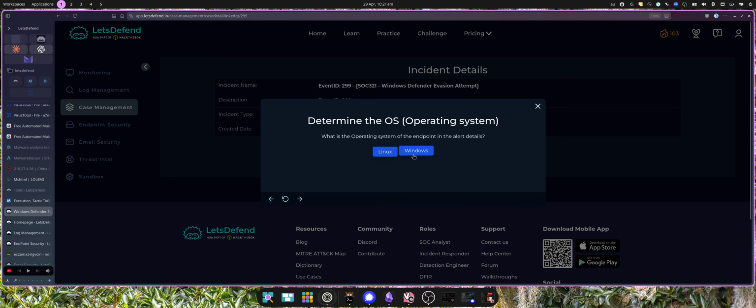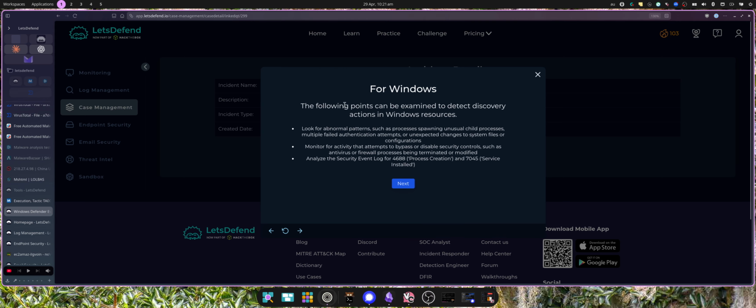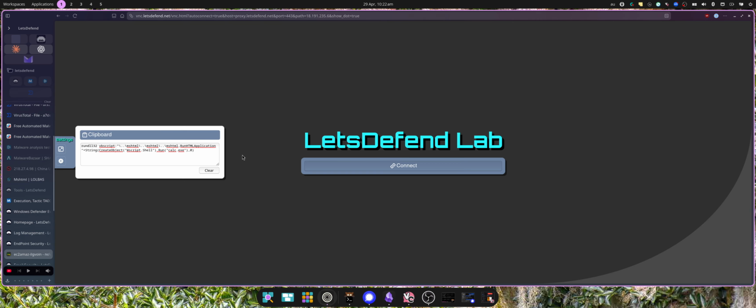Determine the OS. Okay, so it's Windows. For Windows, the following points can be examined to detect discovery actions in Windows resources. Look for abnormal patterns such as process spawning, multiple authentication attempts. Monitor for activity to bypass or disable. We found that, and we found that. Analyze the security event log for 4688 process creation. Okay, 4688.